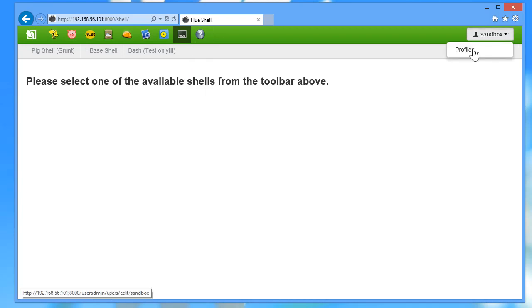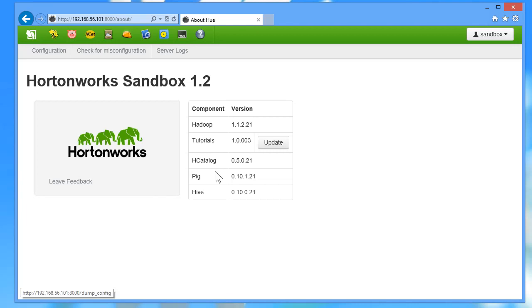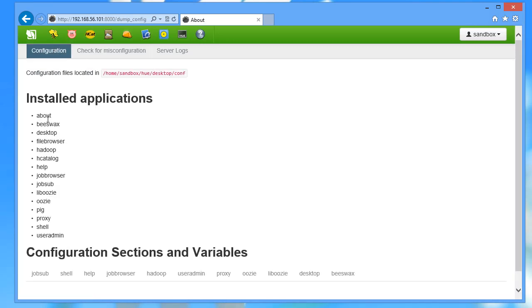We are in the Sandbox user. Okay, it's just loading. Here you see that this is the version of HDP 1.1.2.21, and here the tutorials are available. These are the latest ones with this, and the HCatalog version, Pig version, and Hive version. So these are the main components which are part of Sandbox here, and we can look into the configuration data here. These are the applications installed in the Sandbox, and the configuration files are loaded here.